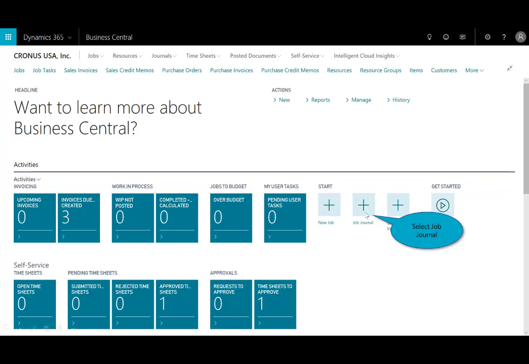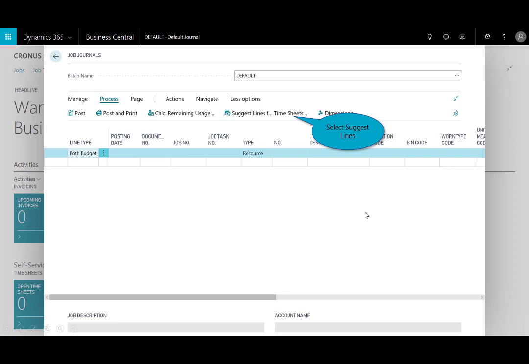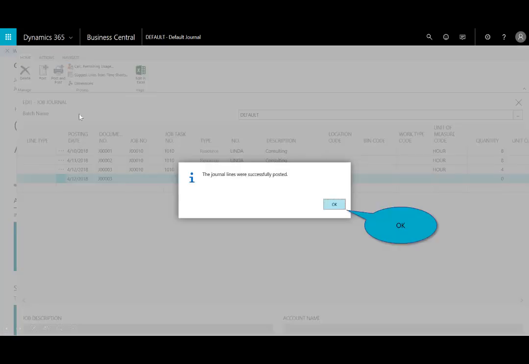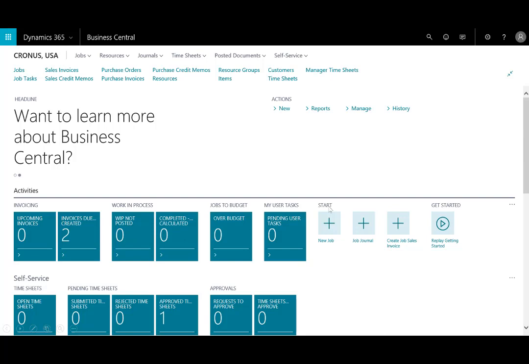And now I need to create the job journal. So we'll select the job journal with the plus sign here from within the home page. I could just type in what I want, or I could suggest the line items. Since the time's been submitted and approved, I could just use that built-in capability of having the application auto-suggest. And so it sees that I've got 8 hours from Linda. It's been added to the journal. I can then post it, and I just click OK.